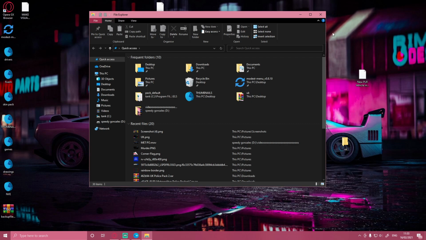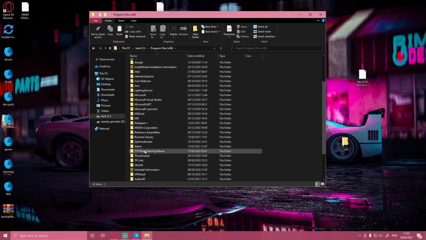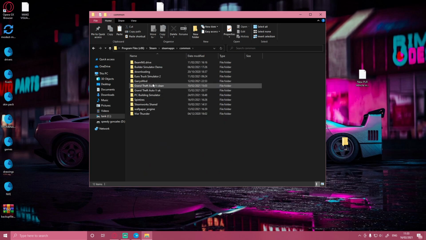First thing you guys want to do is click on C, whatever drive you installed your GTA 5 on. Navigate to Program Files 86, navigate down to Steam, Steam Apps and Common. Here you'll be able to see you have one GTA 5 folder and maybe all your other games, and around this time of recording it's going to be around 98 gigabytes, and that will just be called Grand Theft Auto V.